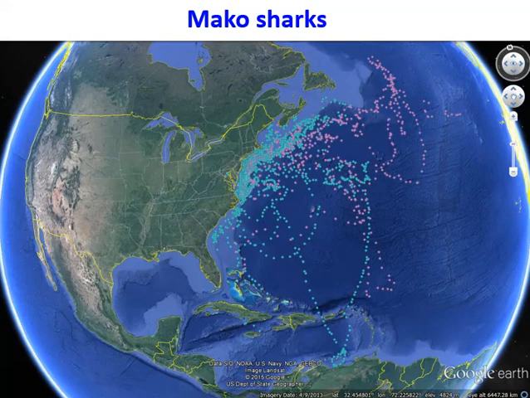Along the U.S. East Coast, they spend a lot of time on the continental shelf in the summertime, for instance, off of Rhode Island, Massachusetts, New Jersey, and New York in the summertime. And that's where people go out and fish for them, big sport fishermen.